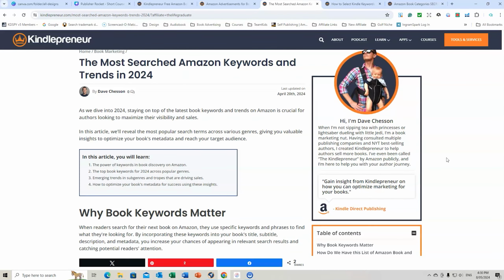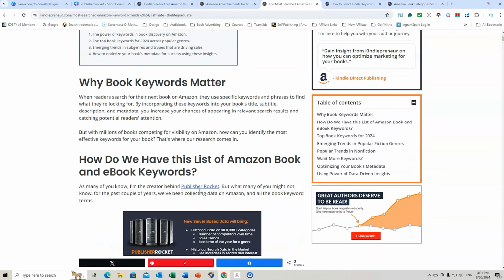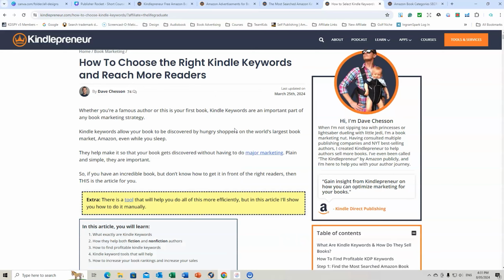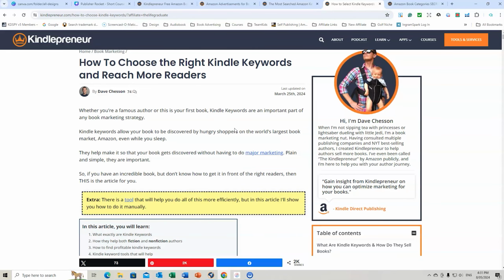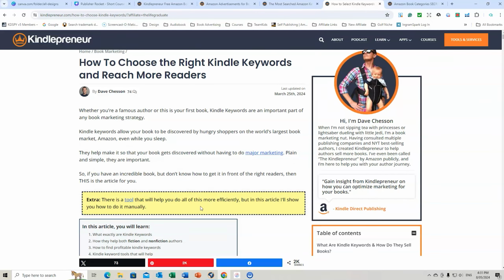Next one is a recent article from April about the most searched Amazon keywords and trends in 2024. This will go into why book keywords matter, how do we have the list, and talking about how their data and their system has been able to compile these really important 2024 most searched keywords and trends. Check that article out. Next one is how to choose the right Kindle keywords and reach more readers. Again, check out this. This will go through a lot of the information for you. The link will be in the description below.